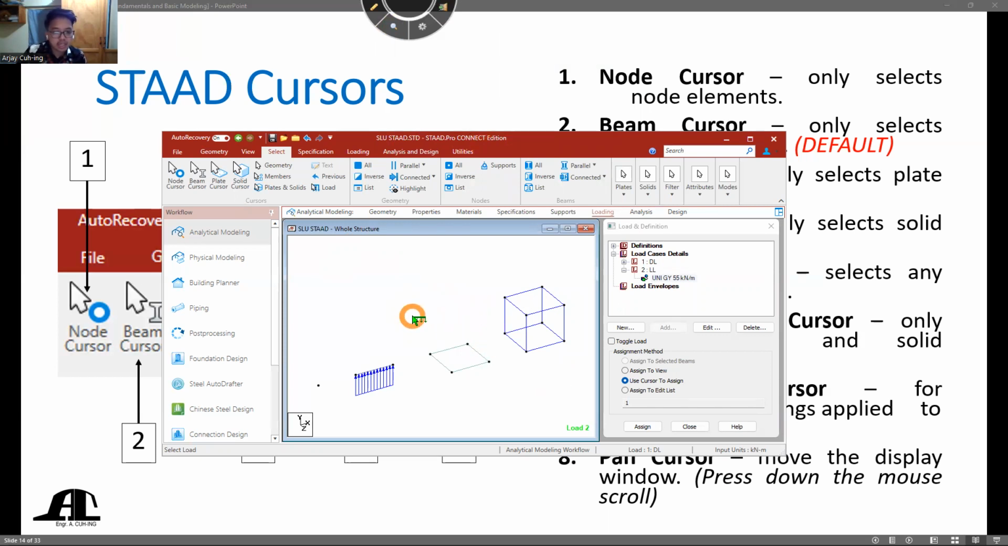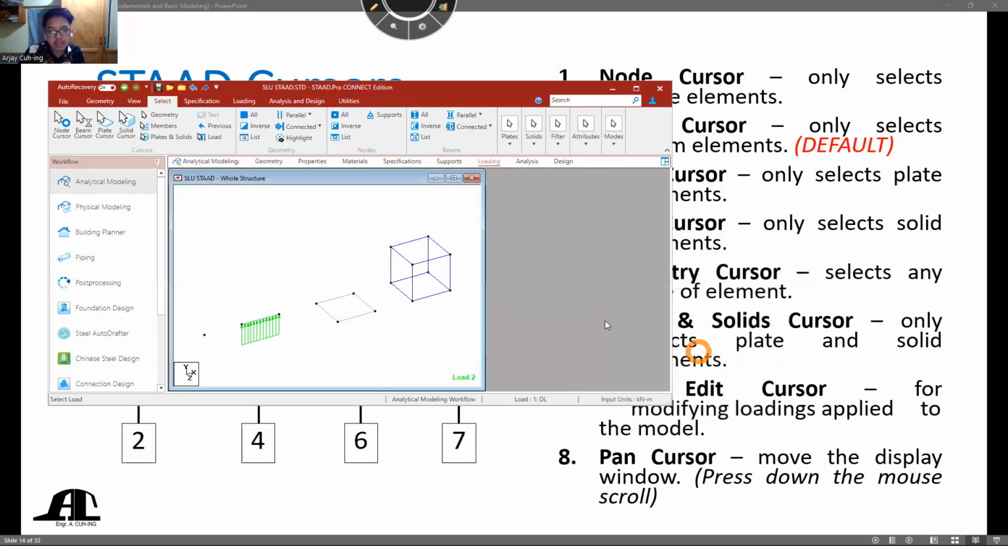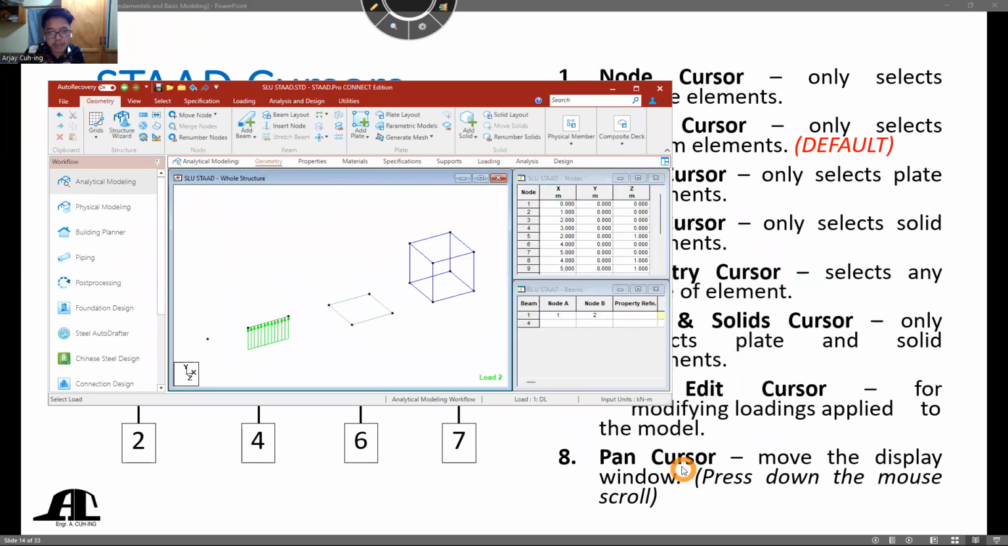Our favorite, class: if you look, when I press Escape, this is the beam cursor, class. It only selects the beam. That's our default cursor. Then our other favorite cursor, class, back to the geometry, is the pan cursor.